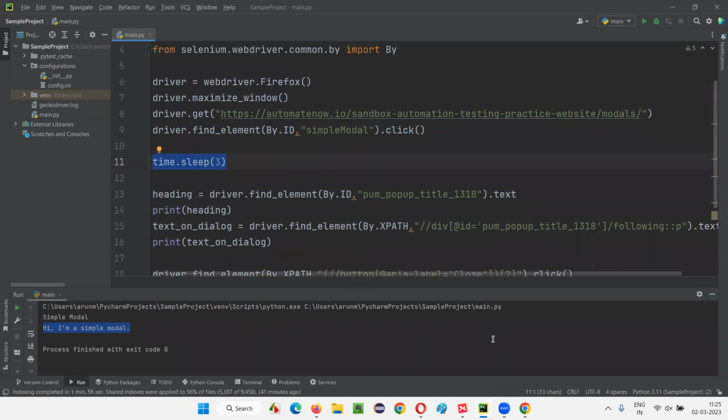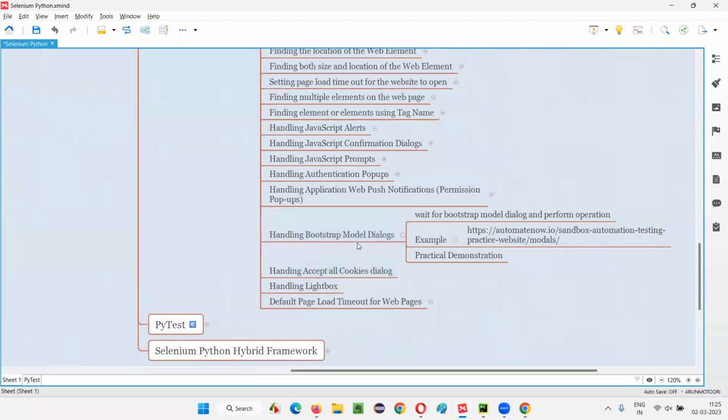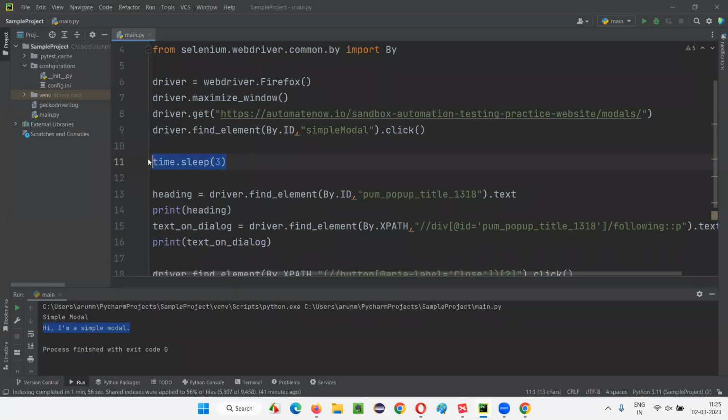Now, since we are in the beginning and I'm covering all the Selenium concepts one by one, right? So I am implementing the waiting mechanism in a different way here. In the coming sessions, I will show the proper way of implementing the Selenium waiting mechanism. This is the waiting mechanism from Python. Okay. Time.sleep is a waiting mechanism from Python. In Selenium, we have different waiting mechanisms.